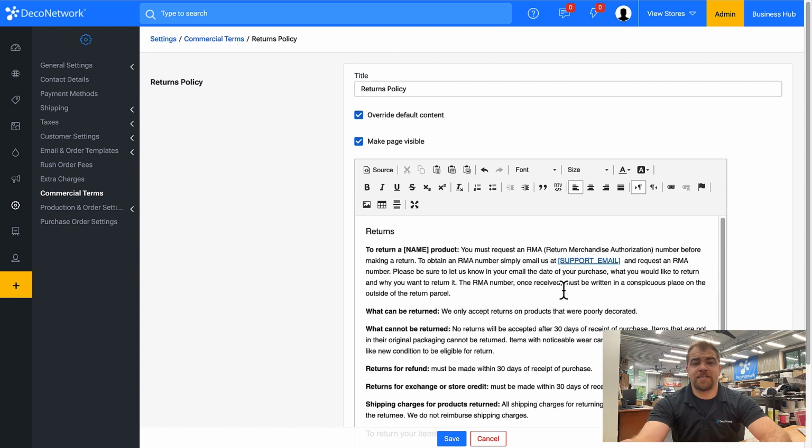You don't necessarily have to have this on every site by default. If I turn this Make Page Visible off, this is not going to show up within any of the sites within your DecoNetwork account. Instead, you could launch a new page to act as the returns policy for that specific site. The reason why a commercial term can be used on any site is because there are variables.